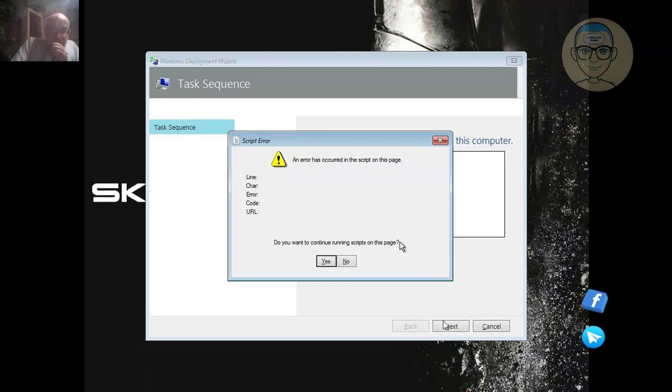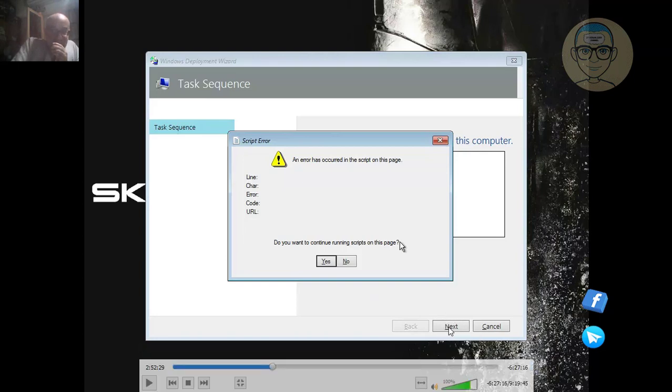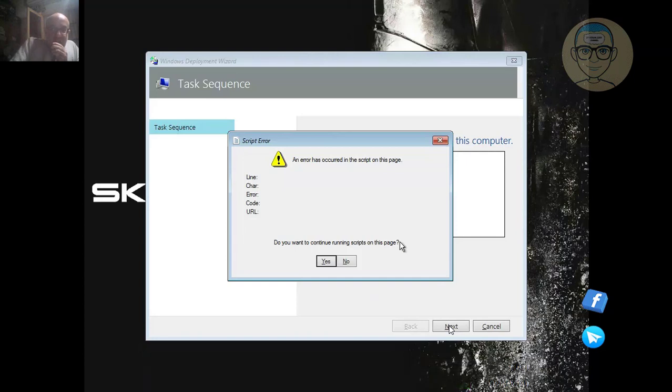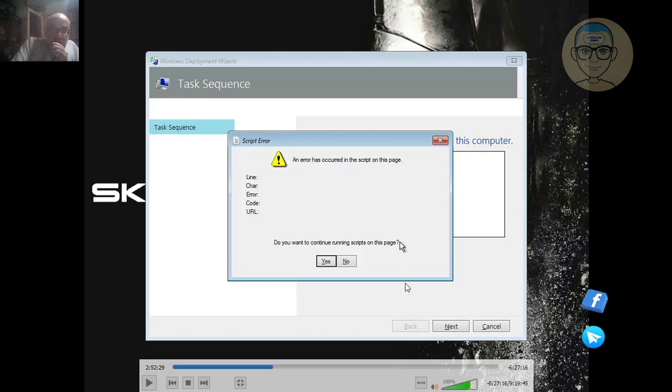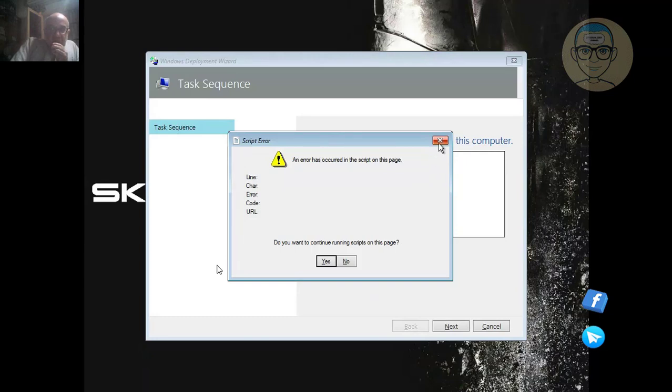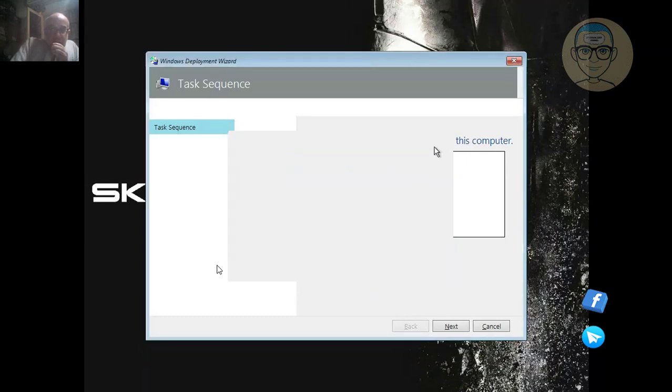By the way, you will see that when you click a couple of times on next to get the next phase, it will hang sometime. You need to repeatedly click on next. This is normal because this is due to this script error. So let's see, if we click on this one, okay, or we can close this error.